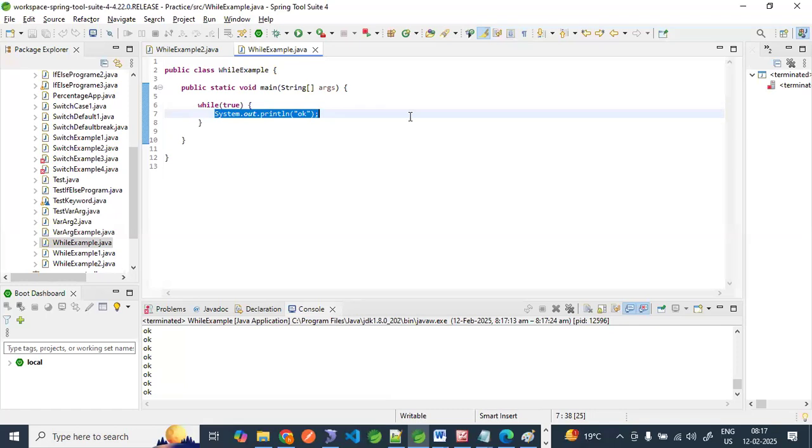So that many times it is true, that many times this block will run. Guys, focus, debugging also.